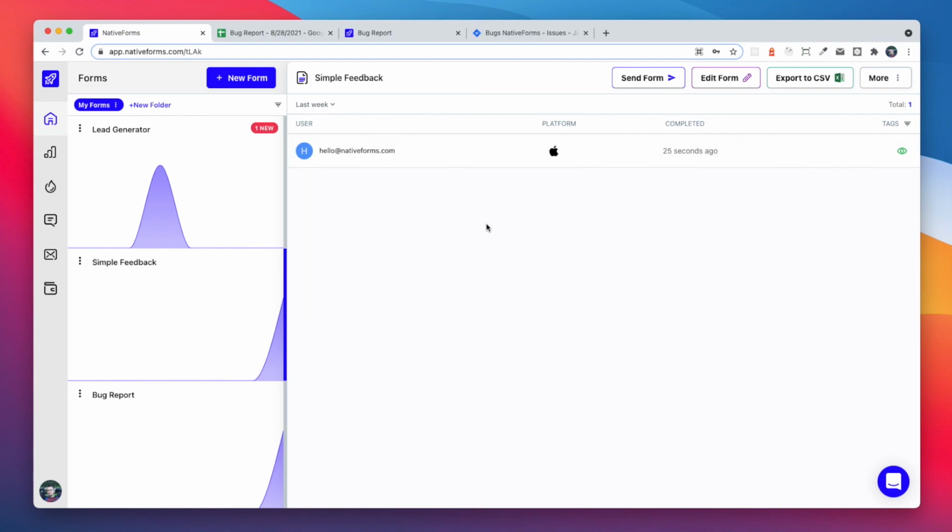The possibilities of using NativeForms are endless. Let your imagination fly.